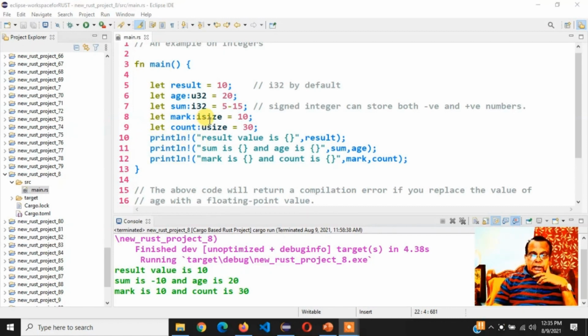We are calling the println macro in brackets within double quotes. Result value is this placeholder. The whole thing is within double quotes, comma, result. Close the bracket, semicolon. See, this pair of empty curly brackets or braces, we call it a placeholder. The content of result will come and sit in the empty braces. Fine.